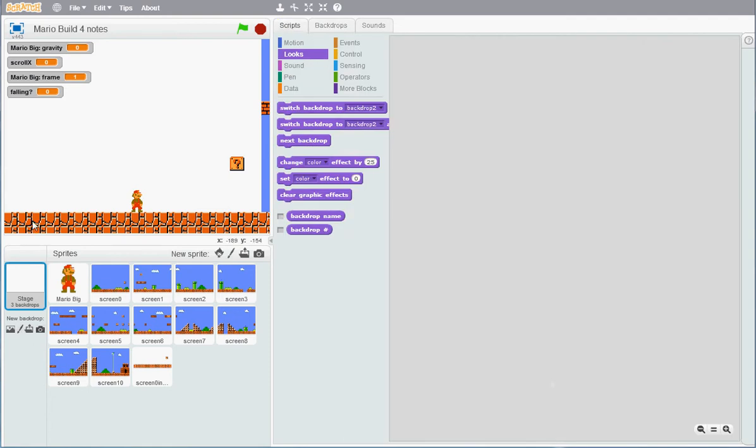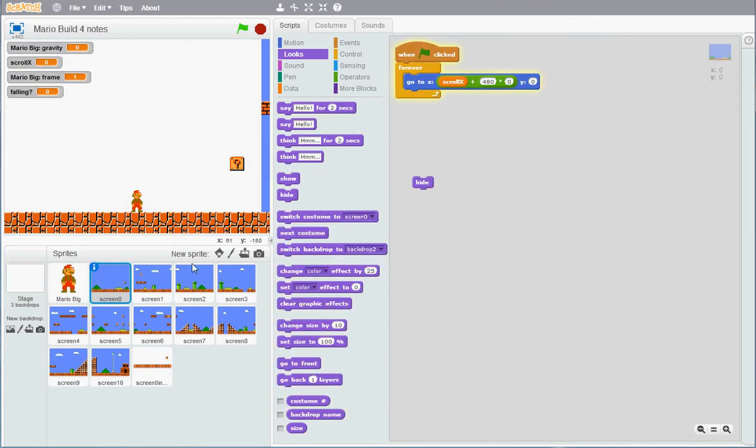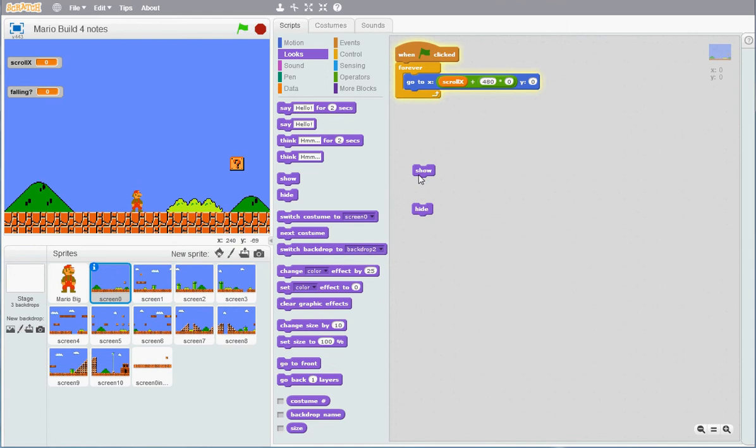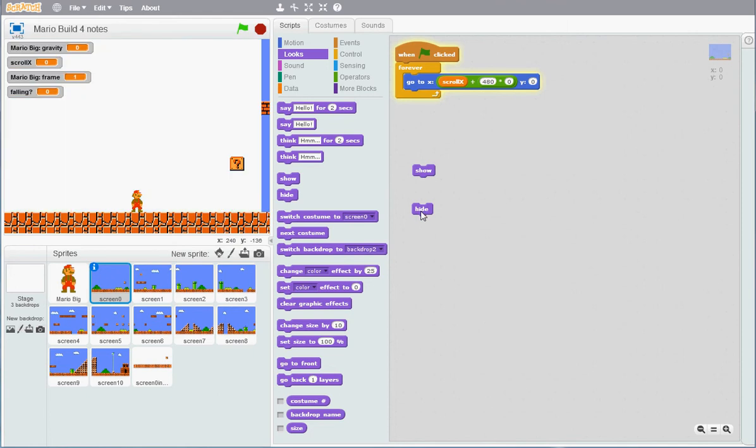Okay, you'll see that the screen 0 interact is still right here. If I go back to screen 0 and I show it, it pops right on there. But as far as Mario's concerned, when we write our new code, he's only interacting with the interact backgrounds that we cannot see. Everything else here is merely for looks.